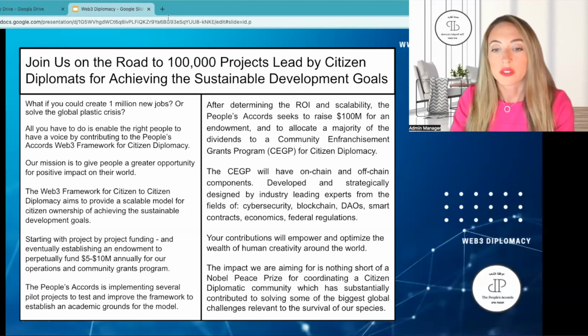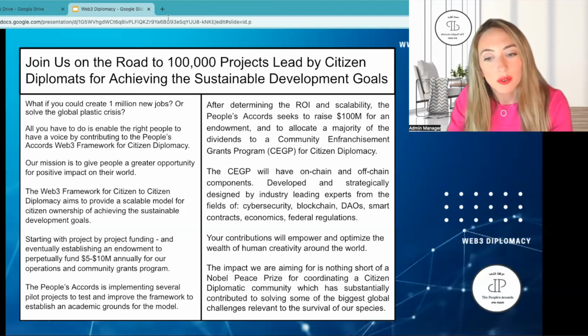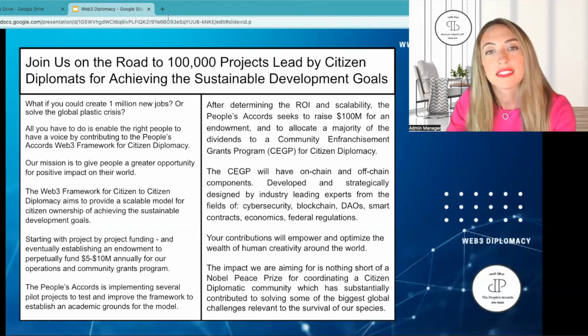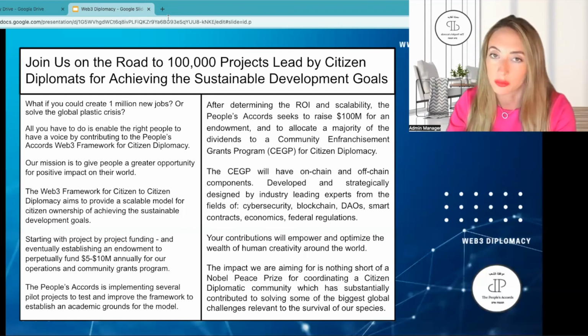Your contributions will empower and optimize the wealth of human creativity around the world. The impact we are aiming for is nothing short of a Nobel Peace Prize for coordinating a citizen diplomatic community, which has substantially contributed to solving some of the biggest global challenges relevant to the survival of our species.